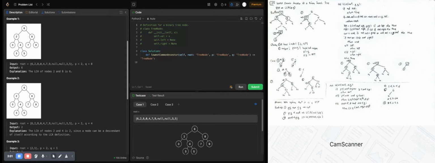Example 2. We have the same tree, 6, 2, 0, 4, 3, 5, 8, 7, 9. So P is 2, Q is 4. The lowest common ancestor is 2.